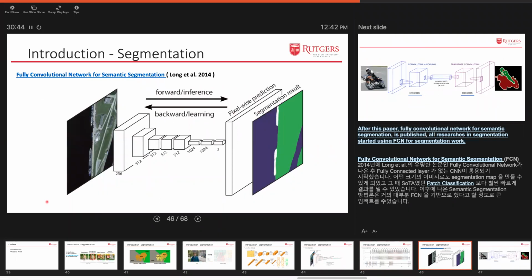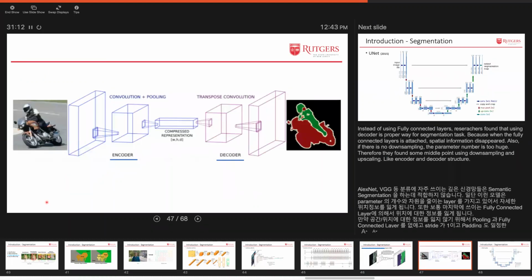In 2014, the paper Fully Convolutional Network for Semantic Segmentation was introduced. And I believe this is the first paper that started this segmentation work. At that time, they deleted the fully connected layer and instead used a fully convolutional network. After that work, this kind of encoder-decoder structure became very popular for segmentation work.